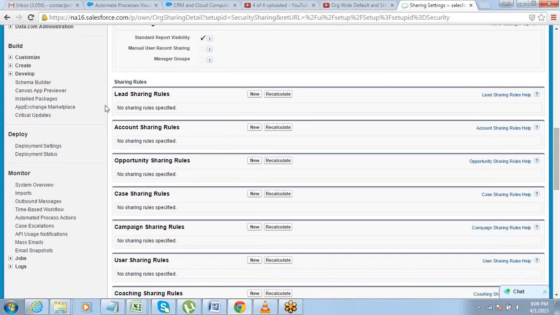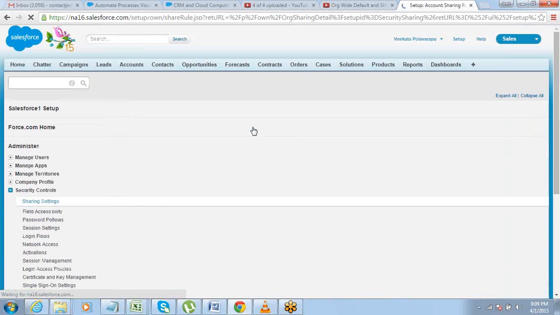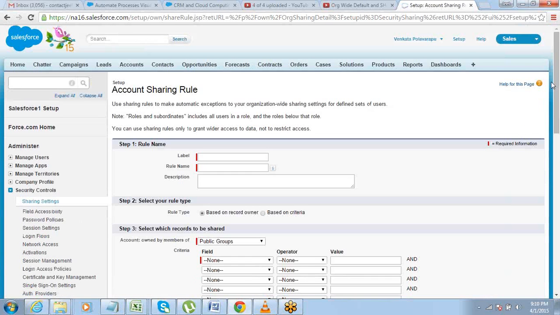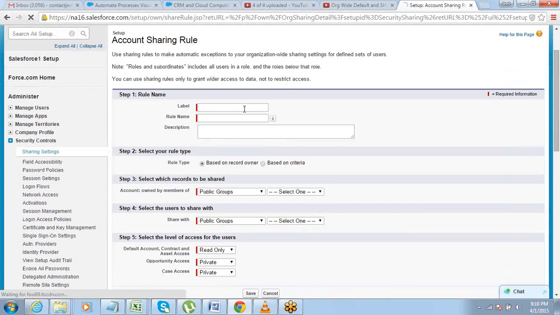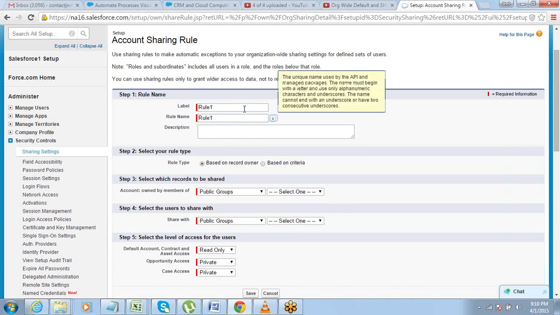Okay. So you have lead sharing rules, account sharing rules, opportunity sharing rules. Whichever object you want the sharing rule to be defined for, you will select that particular sharing rule and define it. Let's say we just talked about accounts needing to be shared from one user to the other user. Then we'll have to go and define an account sharing rule. Click on new. Give it a rule name, whatever rule name you want. Rule 1 or whatever.